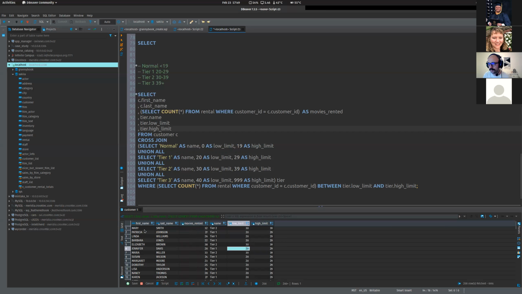And so now we can see, okay, Mary Smith has rented 32 movies. She's in tier 2 because she's between 30 and 39. So we can verify our results. Is 27 between 20 and 29? Yep. So she's in tier 1.